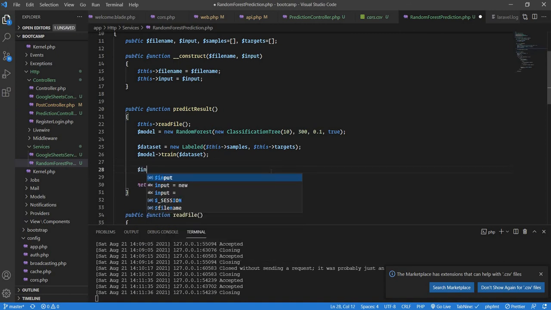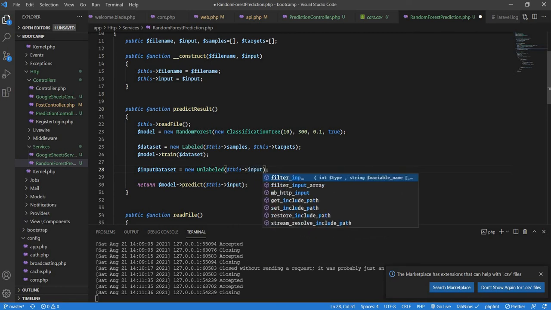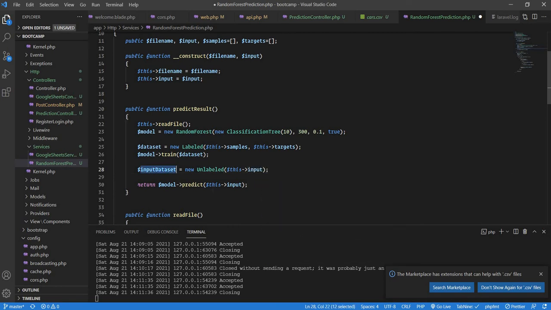and we need to create our input data set. So it's a bit different than in Python, because in Python you can straight away use the data frame. Here I need to convert it into an unlabeled thing, and then it will prepare the data set for predicting in the correct format by itself. So let Rubix handle this, in other words. So unlabeled, and here just give our this dot input, and then just need to make sure that we are passing it over here like this.